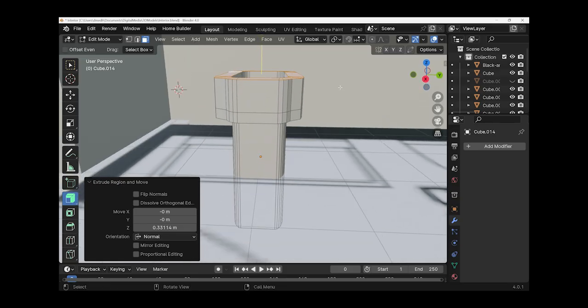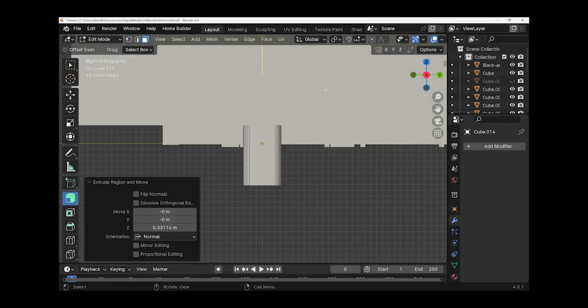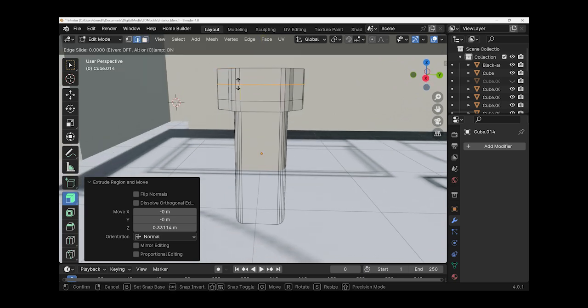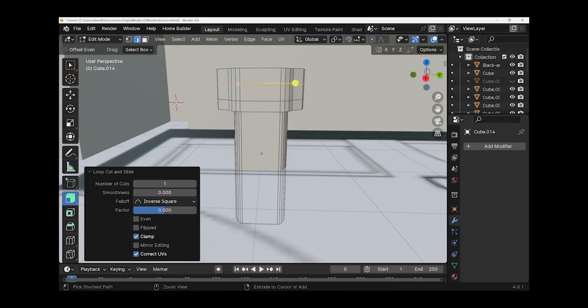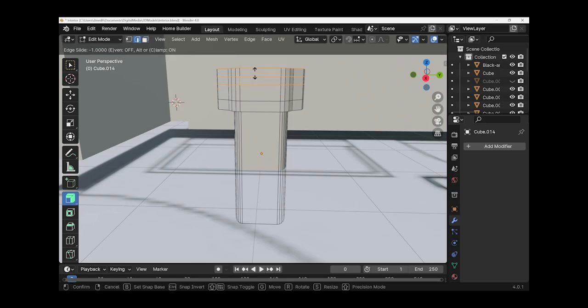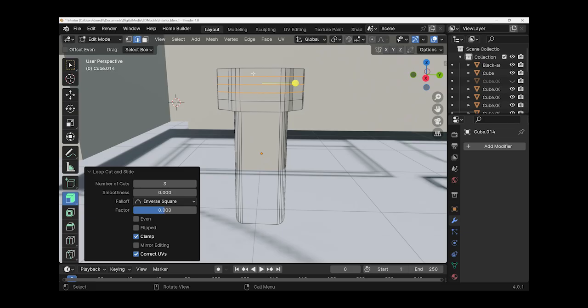Anyway, I'm gonna go to the front view of this. I'll hit Control R so I can, oh, that was the wrong thing. I did not mean to do that. Hit Control R, move my middle mouse wheel up twice. Yeah, that should do it.